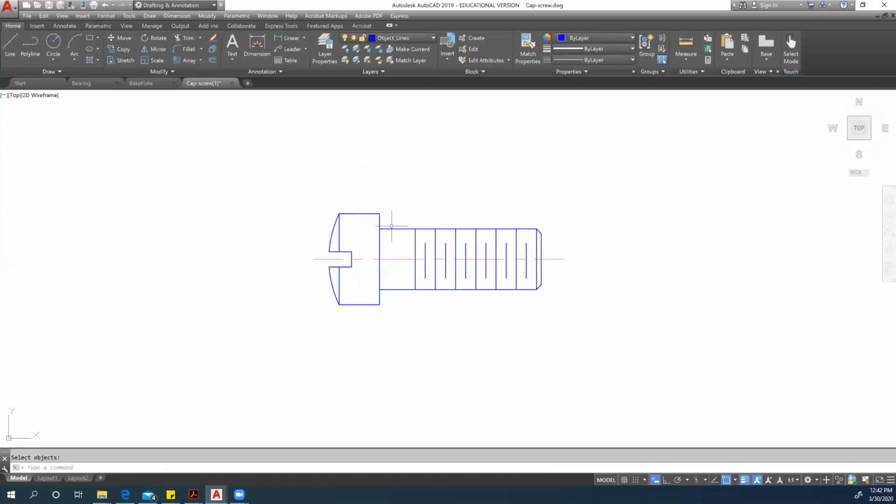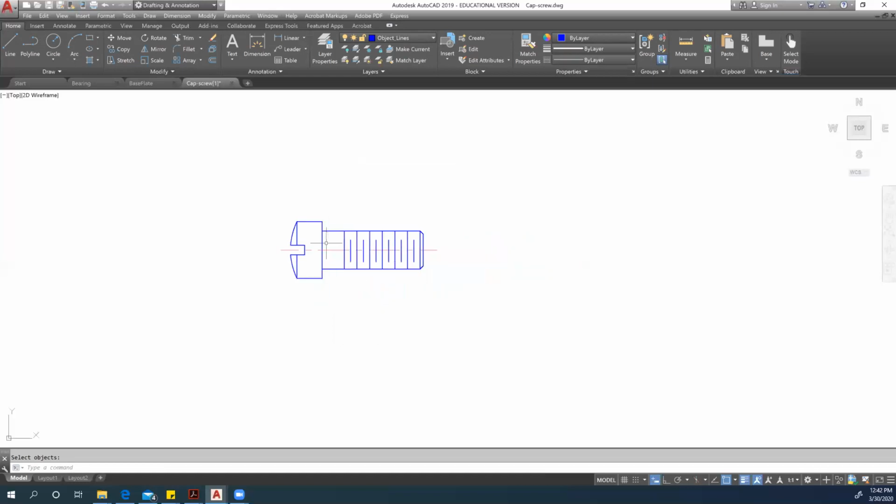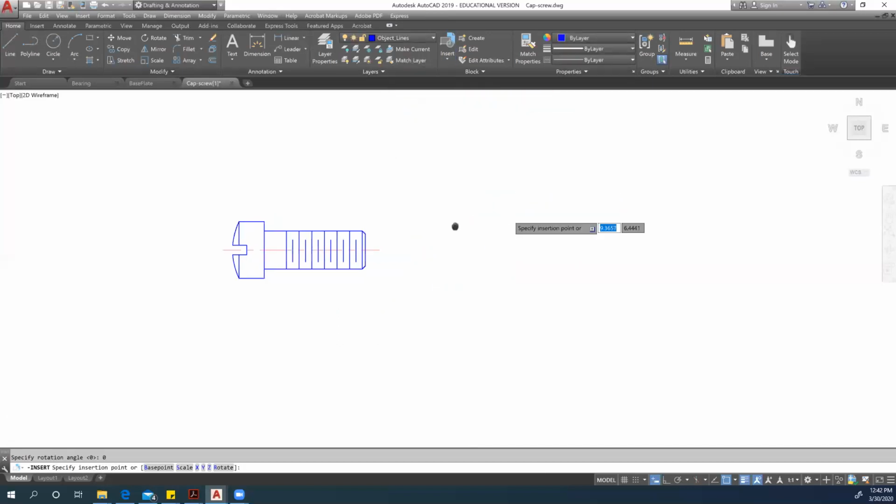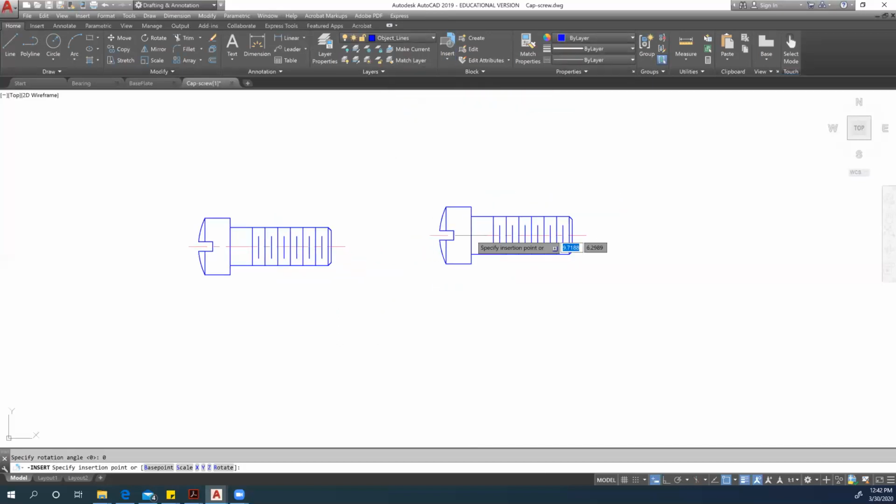You can see that nothing has really changed so far. This is still all of the individual lines. So now we're actually going to insert the block. It's very easy. All you're going to do is click Insert, CapScrew. So click on that.